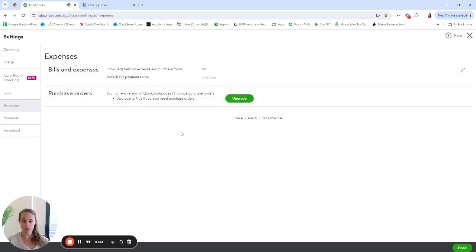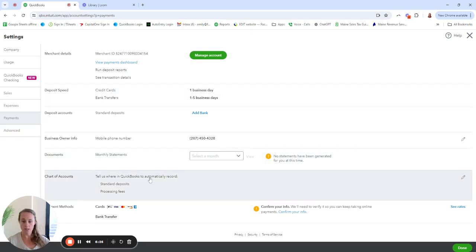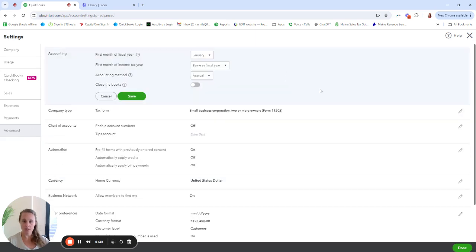Purchase orders aren't applicable, and they're not a part of the Simple Start subscription, so you'll see that here, but that is fine. Payments, we're also going to skip over this since you won't be collecting customer payments inside of QuickBooks since it's not HIPAA compliant. Under the advanced category, you will see some accounting settings here.